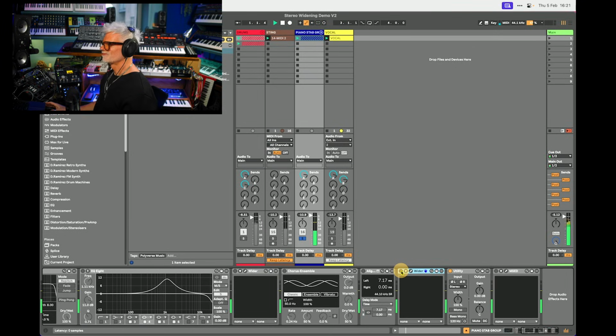Now, there are some other options to use, and one of the ones I've found here is this plugin called Wider. In mono, add the Wider plugin. We're getting that same impressive width. However, when we do collapse it to mono, nowhere near the artifacts that you get when you're using the Haas effect.